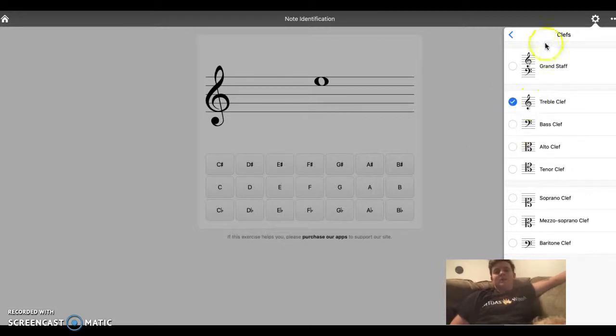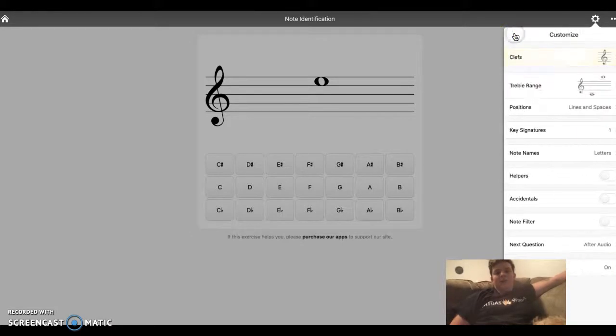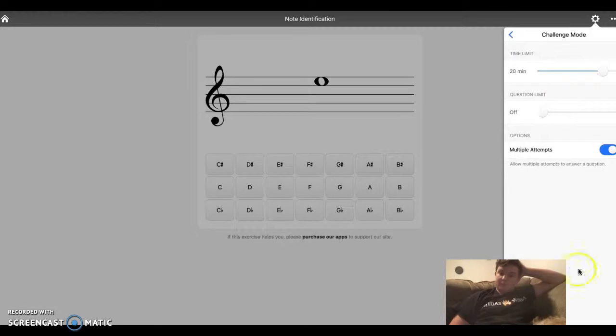After you select your clef, you're gonna click the back button. You're gonna keep the treble range or bass range the same. You're gonna keep everything the same except for the last question. It says challenge mode. You're gonna say 20 minutes. 20. That's what I'm looking for. And I will see that. I will see 20 minutes.